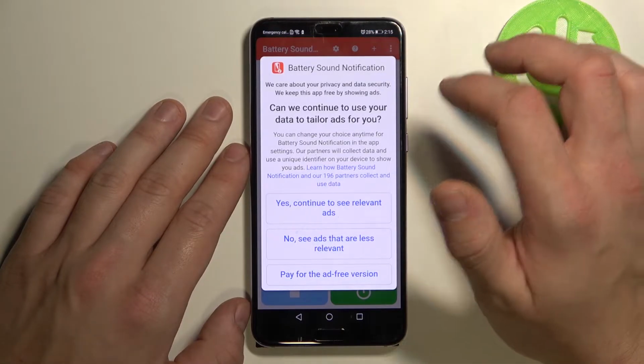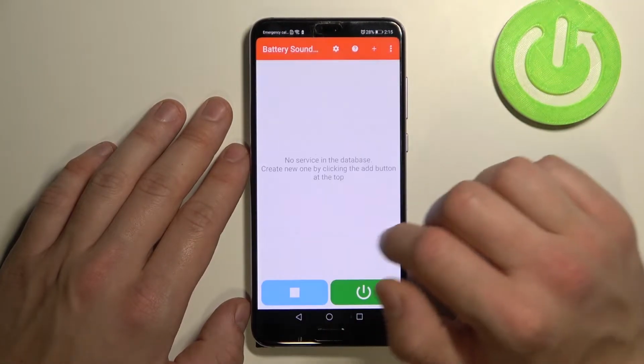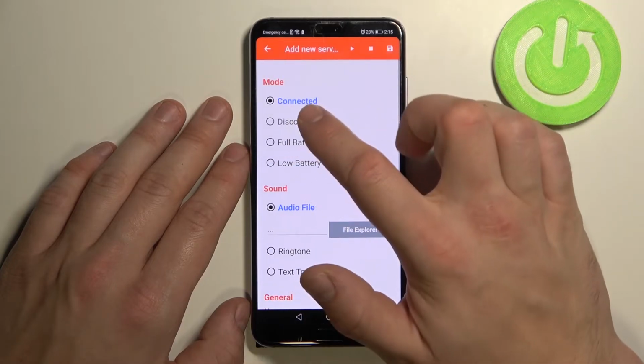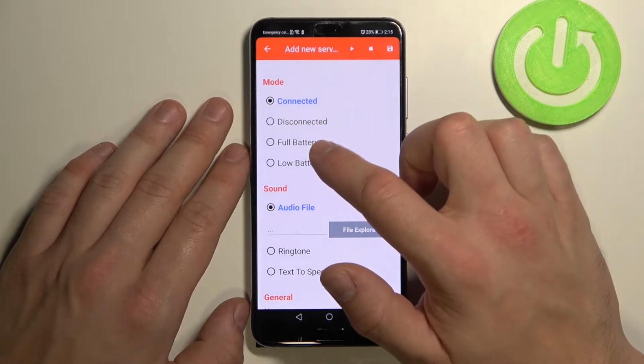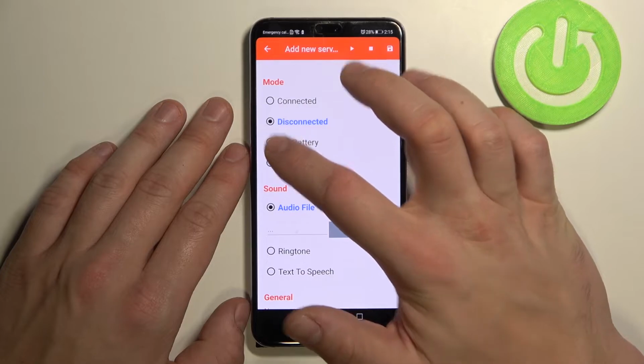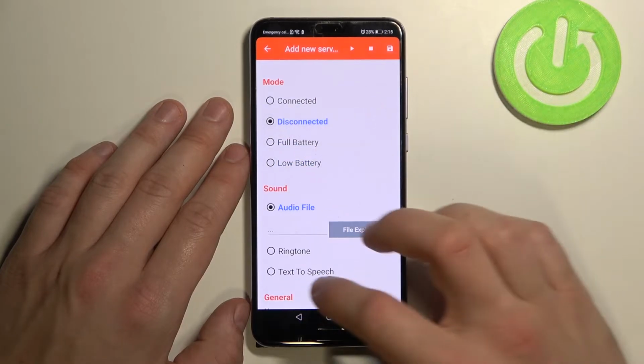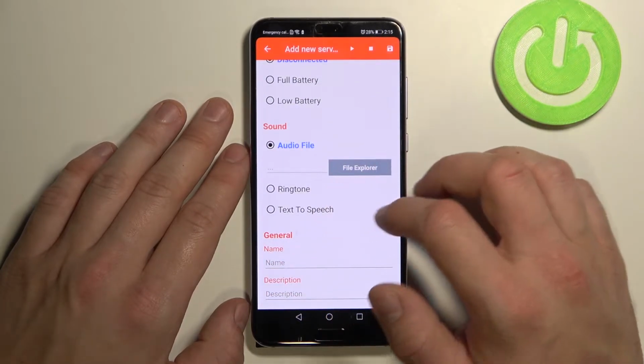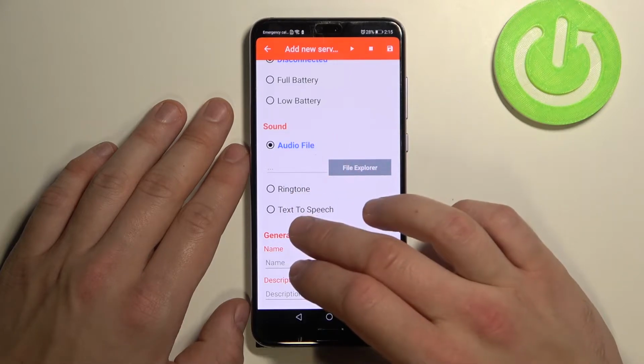Tap plus in the right corner and select mode between connected, disconnected, full battery and low battery. Now select sound source between audio file, ringtone and text-to-speech.